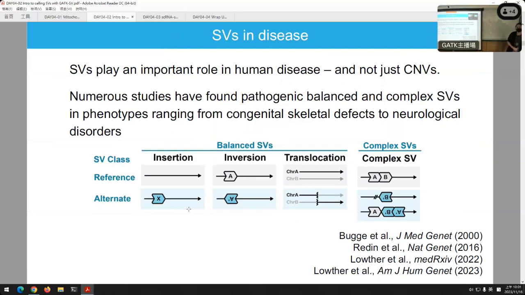there are a whole bunch of studies that have linked pathogenic, balanced, and complex SVs to phenotypes that range from congenital skeletal defects to neurological disorders. So really severe disease phenotypes have been associated with these balanced and complex structural variants. So it's important to characterize the full spectrum of SV types when you're trying to understand human disease.